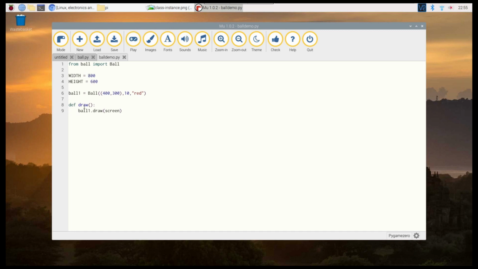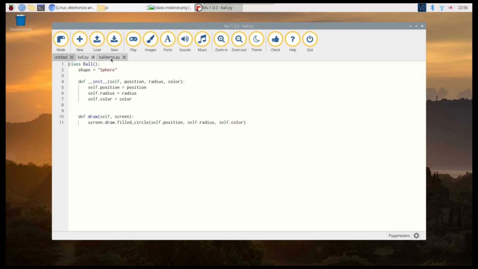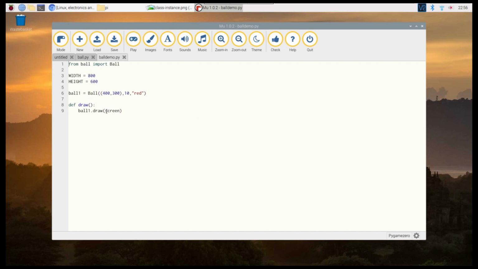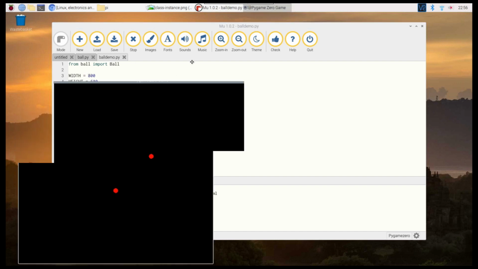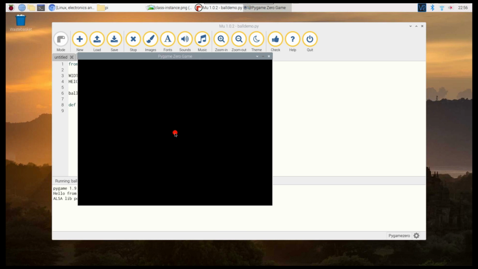So in this case, we've added it to the draw function, which is automatically run by Pygame Zero, and we've given the name of the instance of the object, ball1, and called the draw method, which is the method which is defined here, and given screen as the argument. The screen is already created for us by Pygame Zero, so we just need to remember to put that. Then if you click play, and there we go. It's just created a small red circle in the center of the screen.